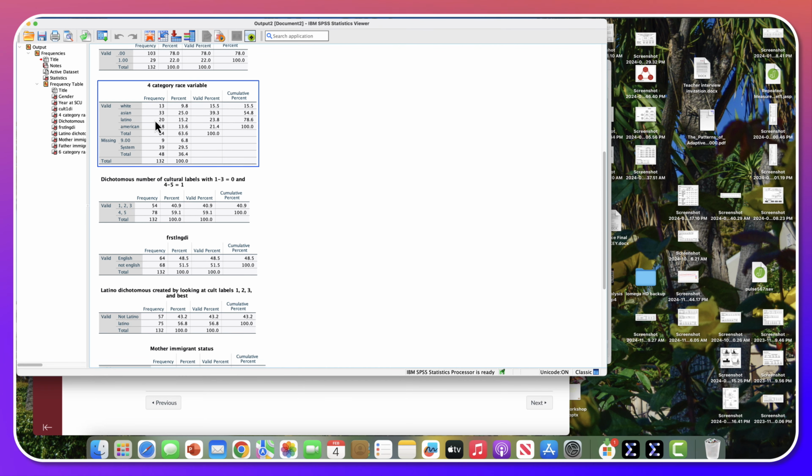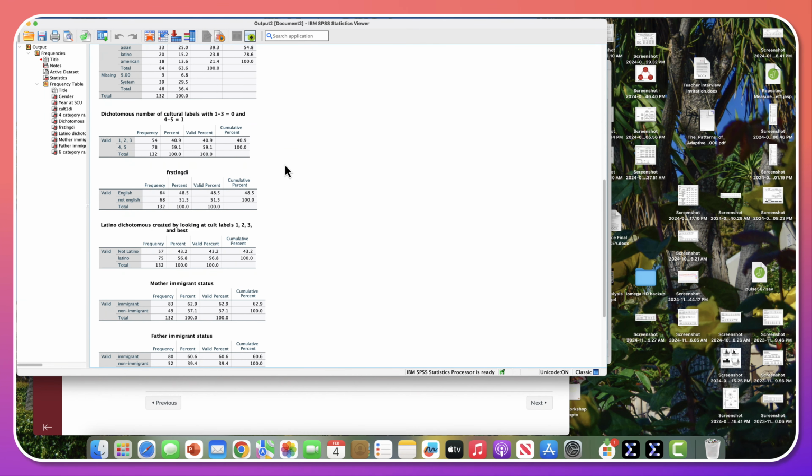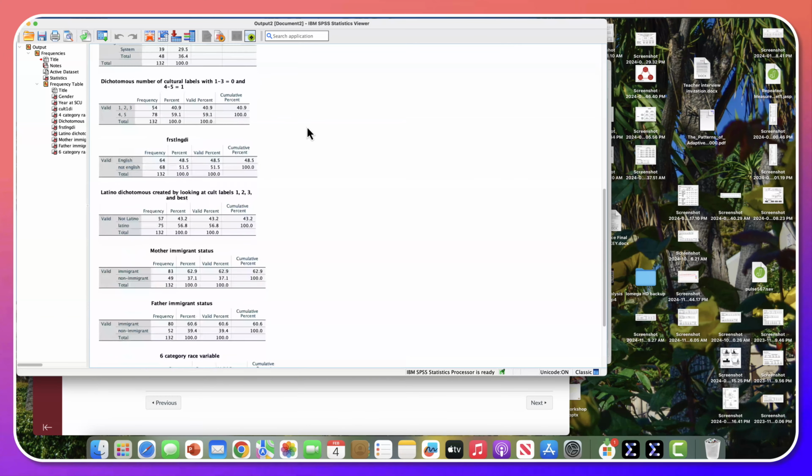4-category race variable, you can see that these are the 4 categories, and then all the others who weren't one of those said something other. So that's what you would say. Here's how many white, Asian, Latino, and those who said American, and then the rest were just, we're calling other. But that's not really satisfying because it's a pretty big group. So you might not want to use that variable.